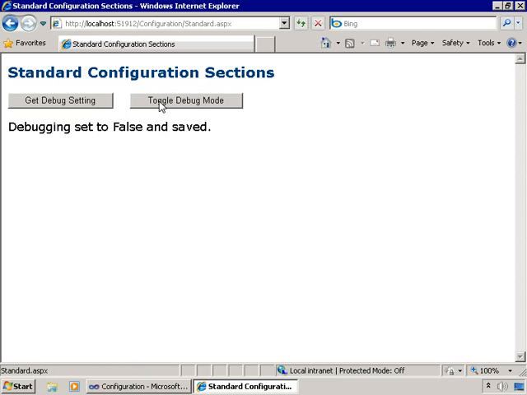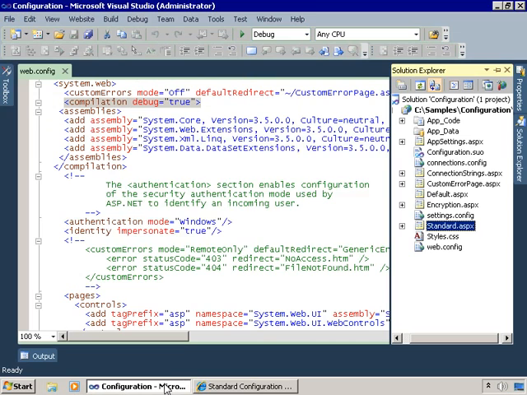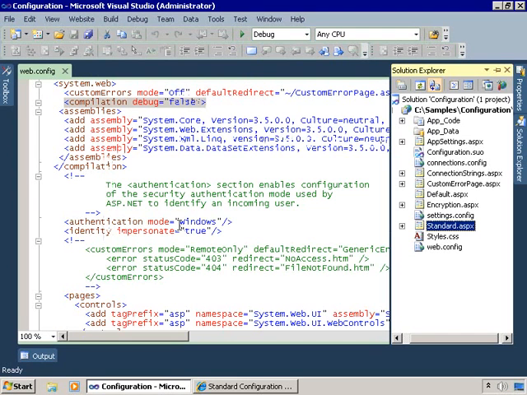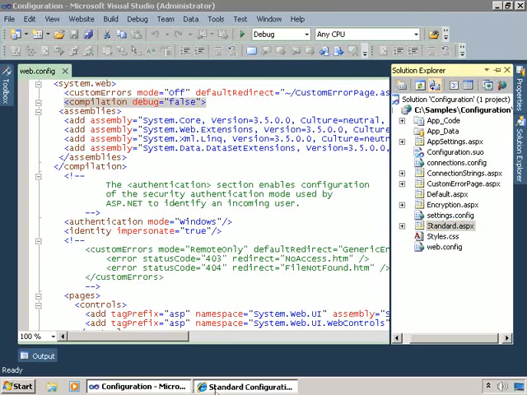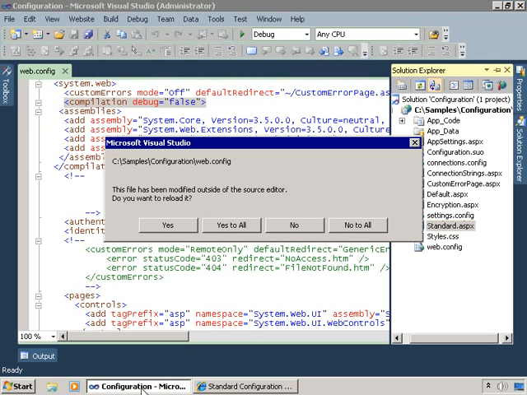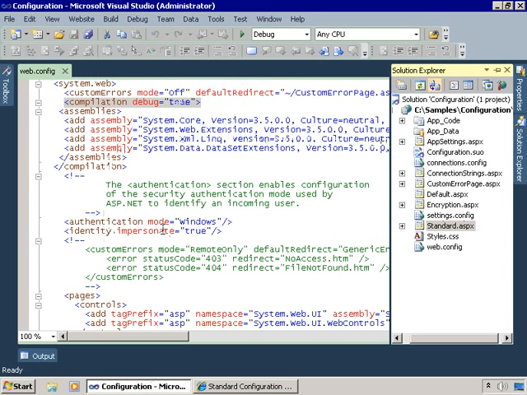If I go back over to Visual Studio, I get the little pop-up saying that web.config is changed. Do I want to reload it? I do, and debug is now set to false. I can come back over here, toggle it again, read the value once again, and I can see that it in fact was changed back. So let's look at the code that makes this happen.